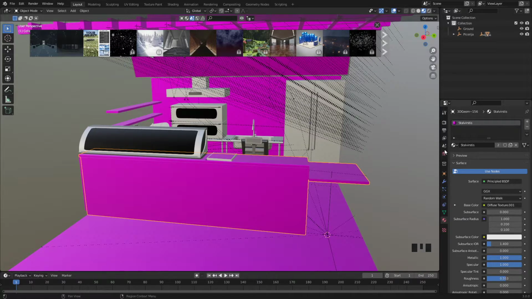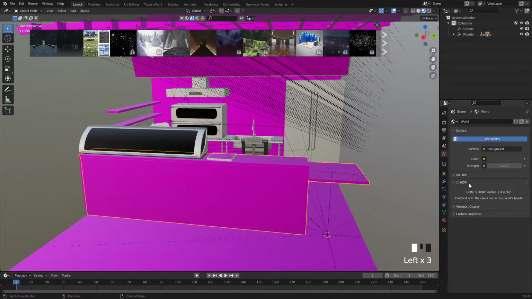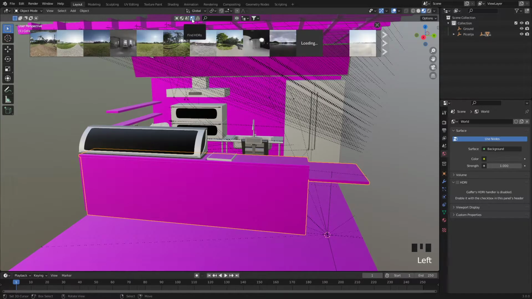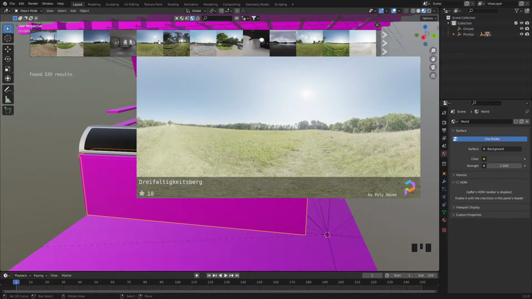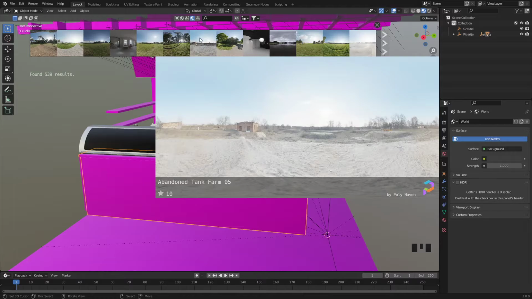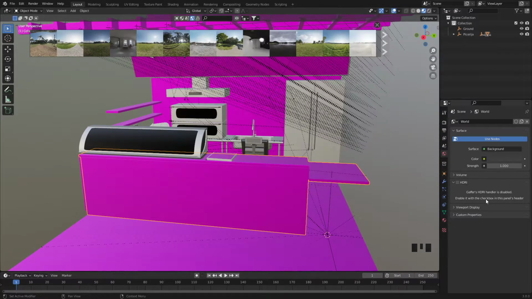HDRIs, I mostly just use Gaffer, as you can see. Gaffer's HDRI handle is enabled with the checkbox in the panel's header. So that's the one that I use. But you can use this as well, I suppose. Yeah, it has some good HDRIs. It actually has them pretty high res as well. Although Gaffer does give you an option to download HDRIs from HDRI Haven, all of them, and you can select what resolution you want.